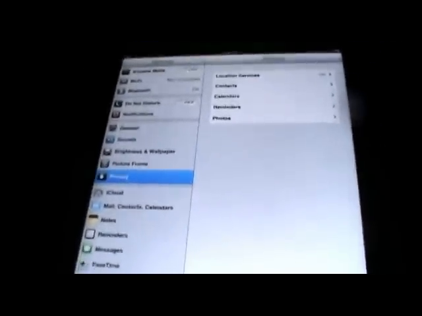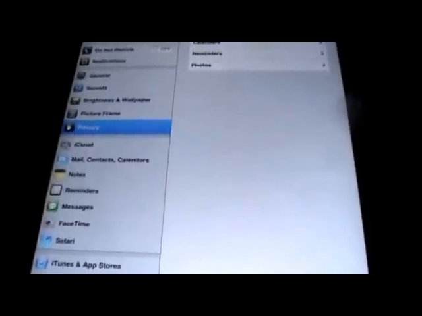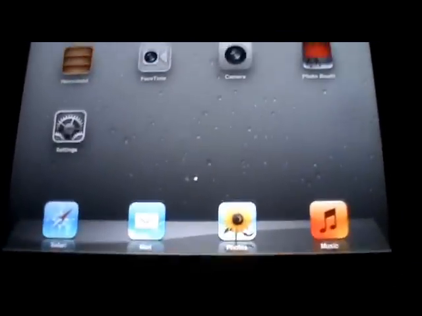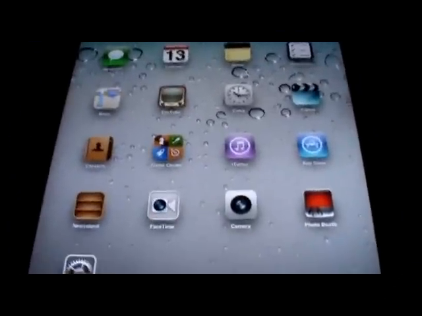I am going to be making a video following this video on how to actually show you guys all the iOS 6 features. So see you guys in the next video. Peace out, guys.